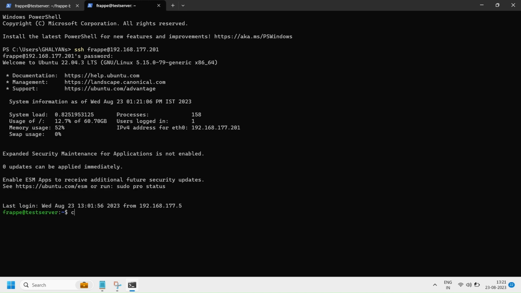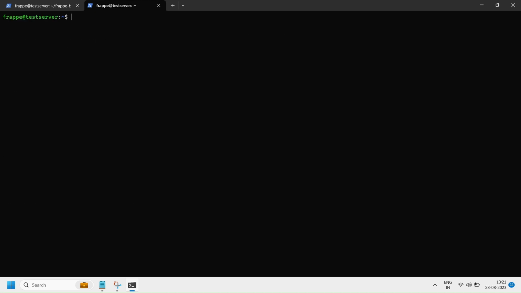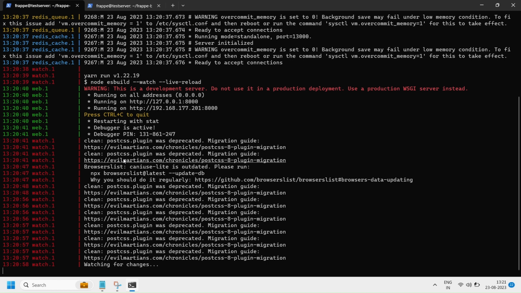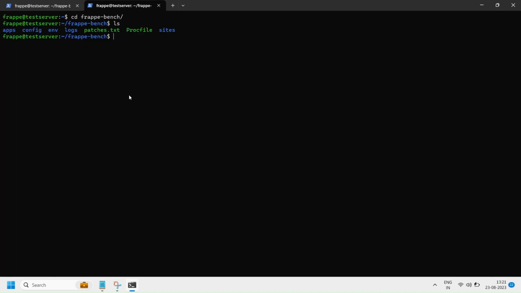Inside the Frappe bench directory, you can see other directories like apps, config, sites, logs, etc. Ensure that the bench is running in first terminal and then run the command, bench new-site followed by your site name. As we are installing it for test purpose, so we kept our site name as erp.testsetup.com. However, you can use your own domain name here.